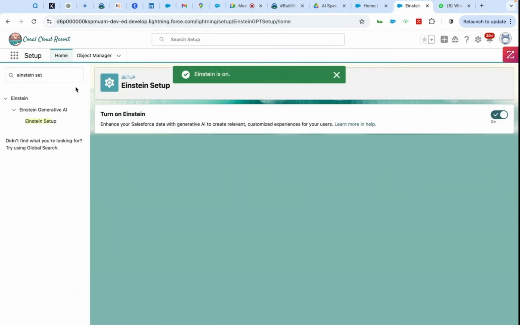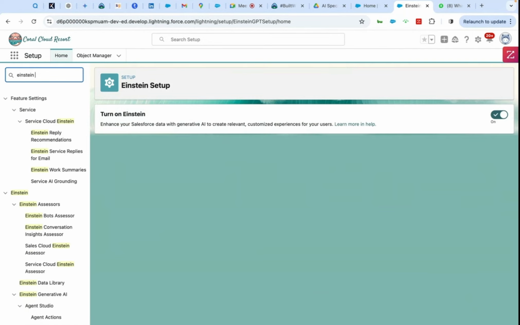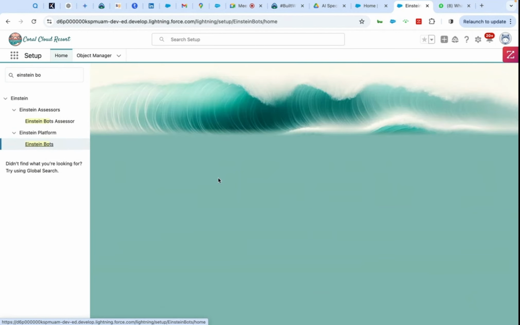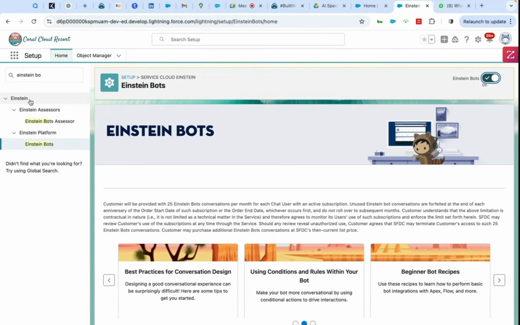Moving forward, we again go to the setup quick find and type in Einstein Bot. Einstein Bot is here, not the assessor. I just need the Einstein Bot over here. It's under the Einstein platform. Just click here, and on the top you can see Einstein Bot. This Einstein Bot toggle should be on. Keep it on.